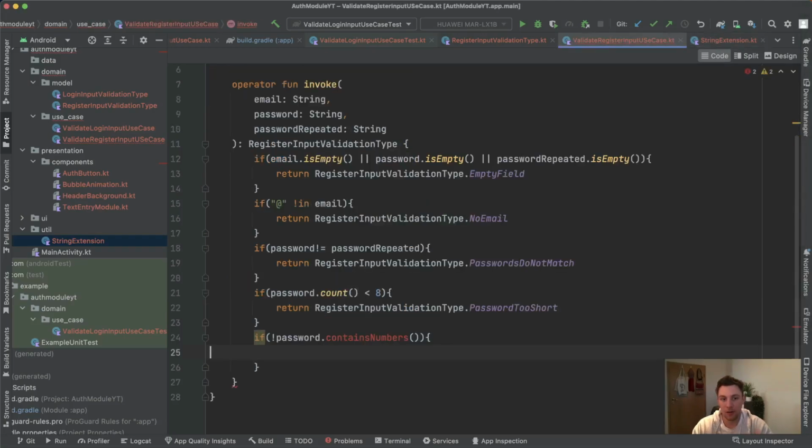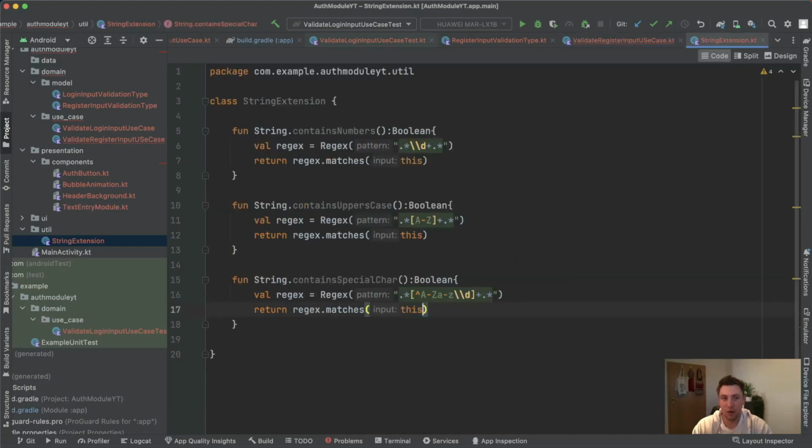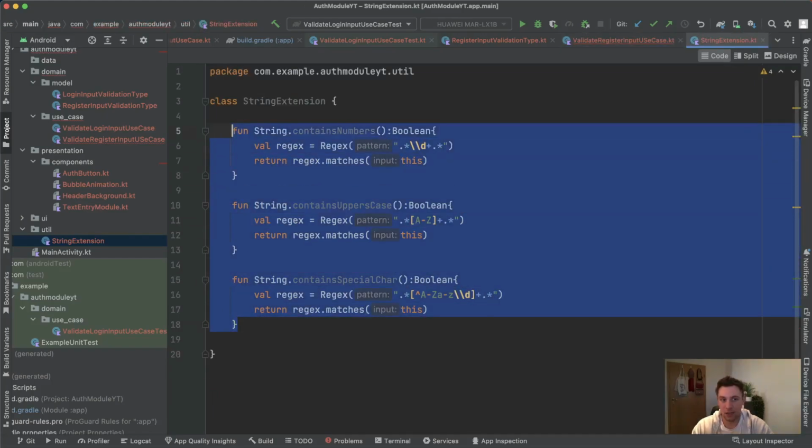And now we could, of course, start using these extension functions here, but how do you want to know if this is actually working?